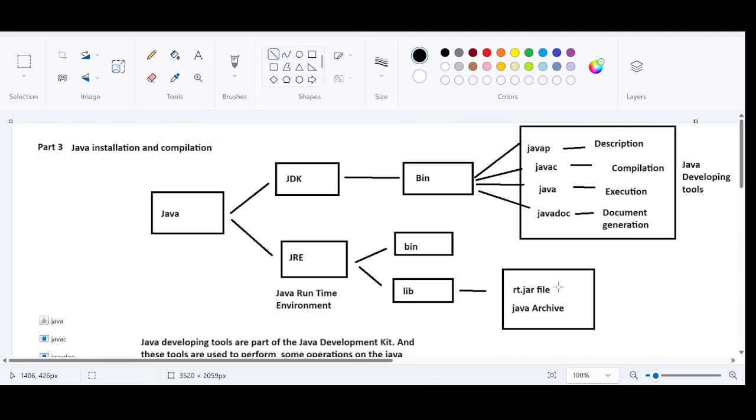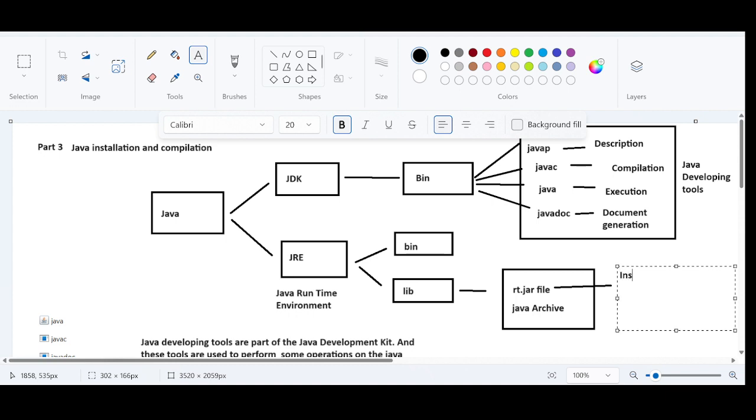So I can write it in a simple way. Inside this, you will find a lot of predefined .class files. Right? So very simple. Let me keep it very simple.